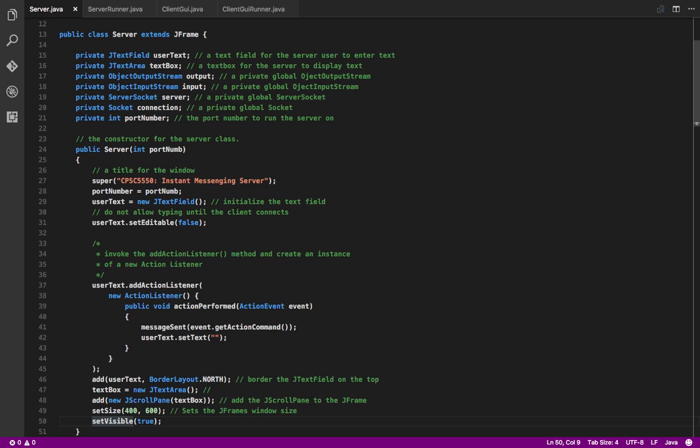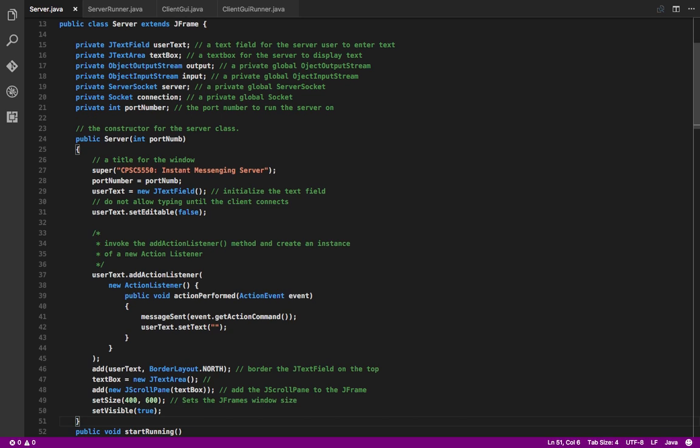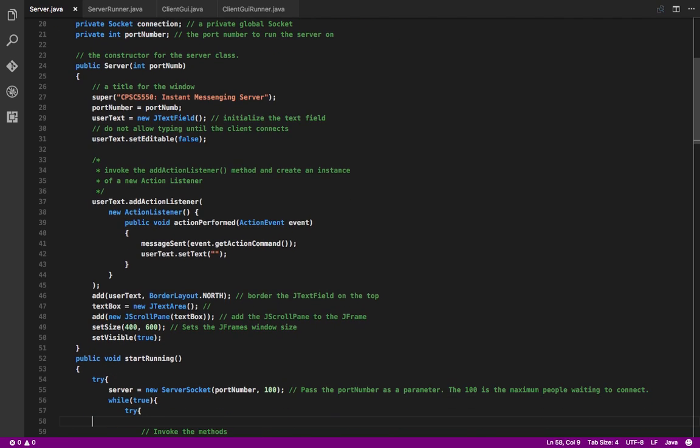Long story short. So the size is then set to 400, 600. That's the size of the JFrame, and the frame is set visible. Okay. Now I have a method called start running. I had to speed this up, and I use a try-catch.